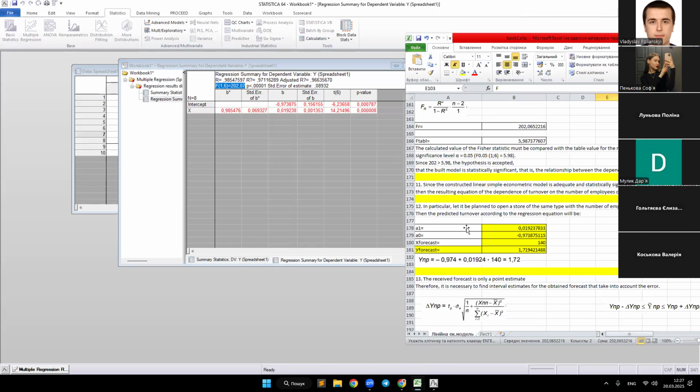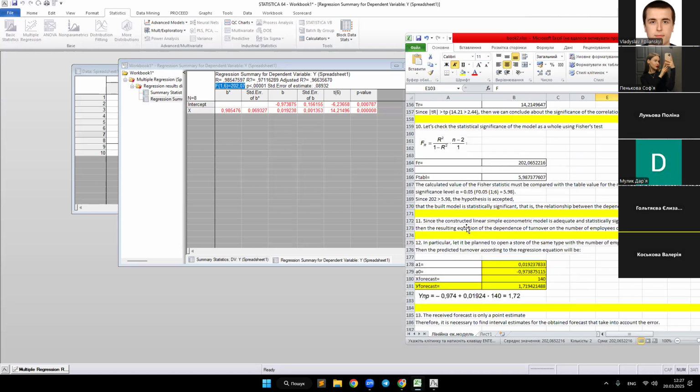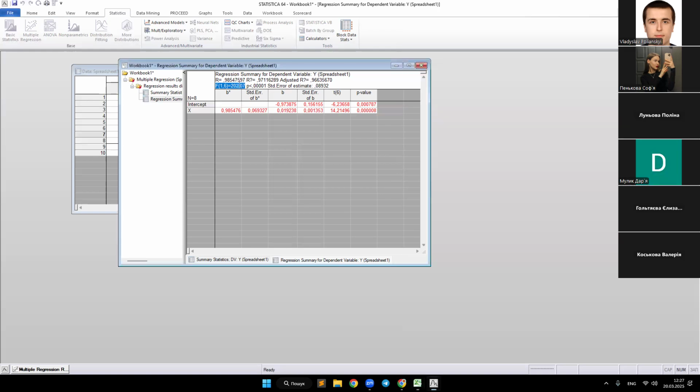Back to our Excel, and in Excel for Fisher criteria, we found the F table, and after that we compare our current F with our F table. But here you don't see these characteristics, but we have the p-value. It's a similar statistic like the F-table, and this p-value shows us the statistical significance of our model.